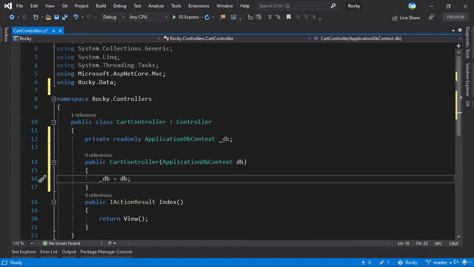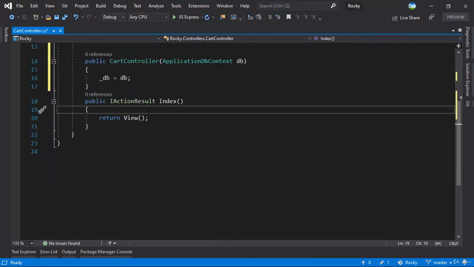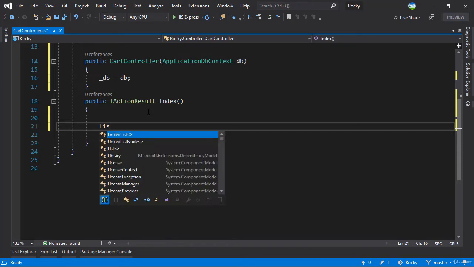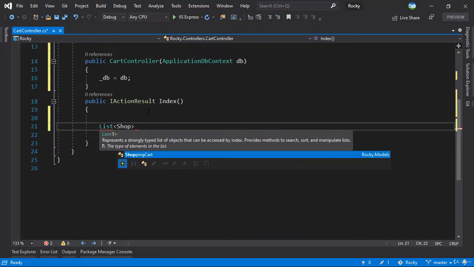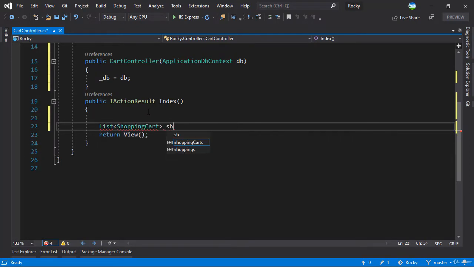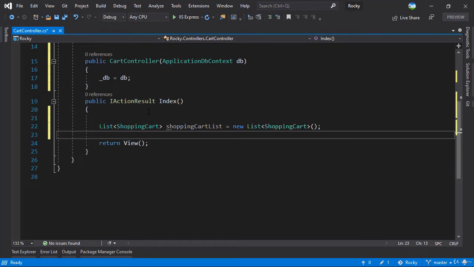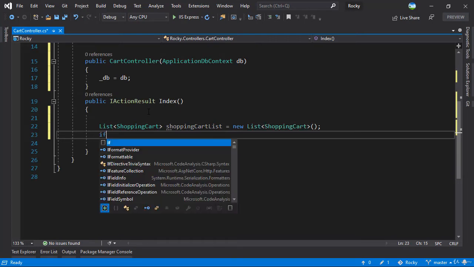db. Now what I want to do is I want to create a view model for the shopping cart page. In this page, we want to display a list of all the products in the shopping cart. So right here, let's work on the Index action method. We need to retrieve all of the items that we have in our session. So we'll add a list for shopping cart, and let me call this shoppingCartList. We'll make it a new list of ShoppingCart, and then we will check for our session.